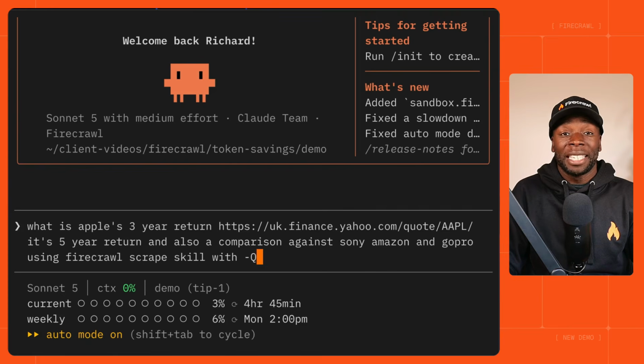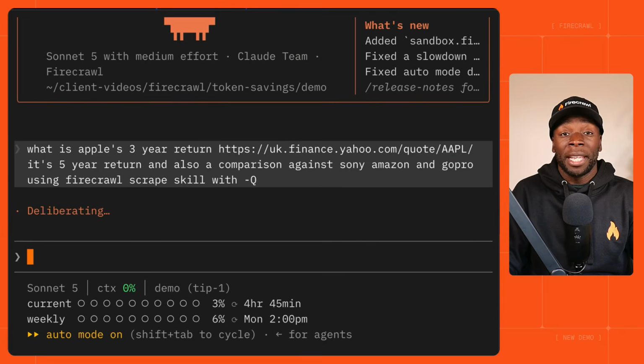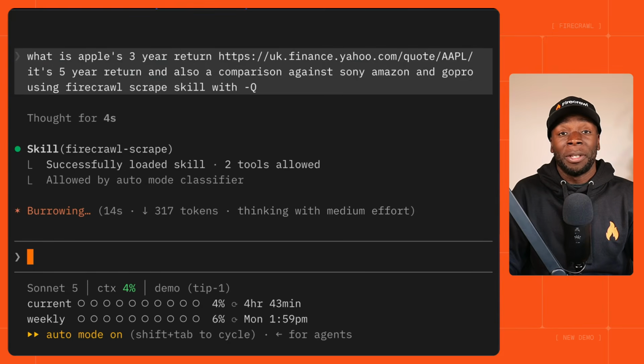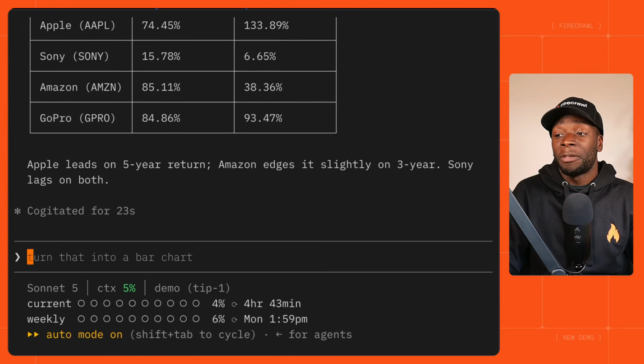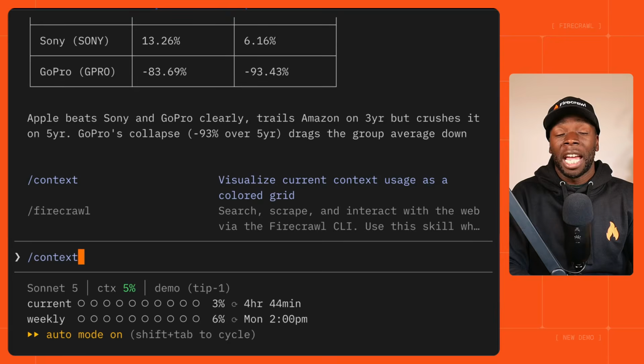Now let's try the exact same prompt, but instead we're going to specify the Firecrawl scrape skill with the -q flag, which I'll explain later on. Now here I already have the Firecrawl CLI and skills installed, but you could also use the MCP server. And here we can see the Firecrawl scrape skill was loaded, it ran a few shell commands, and it returned a similar response.